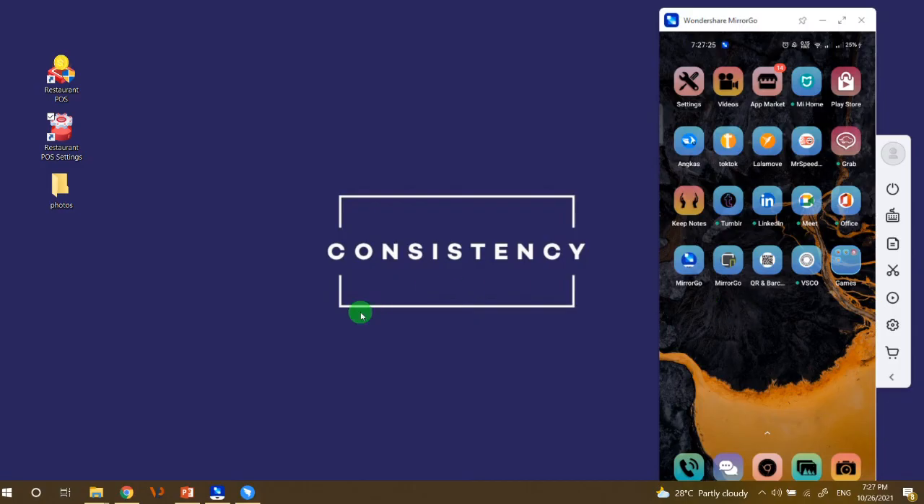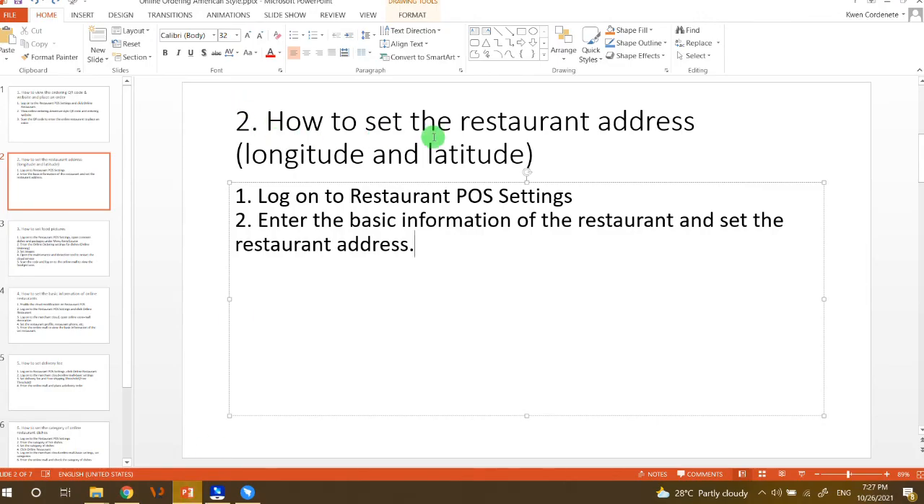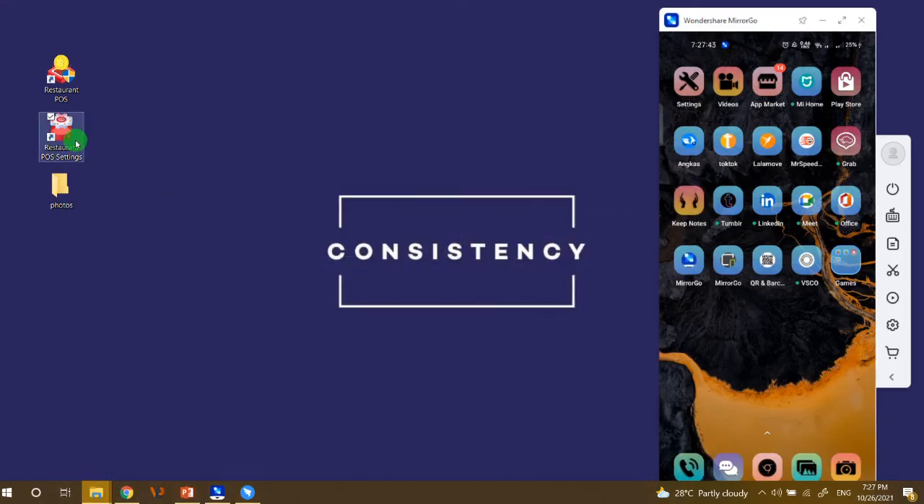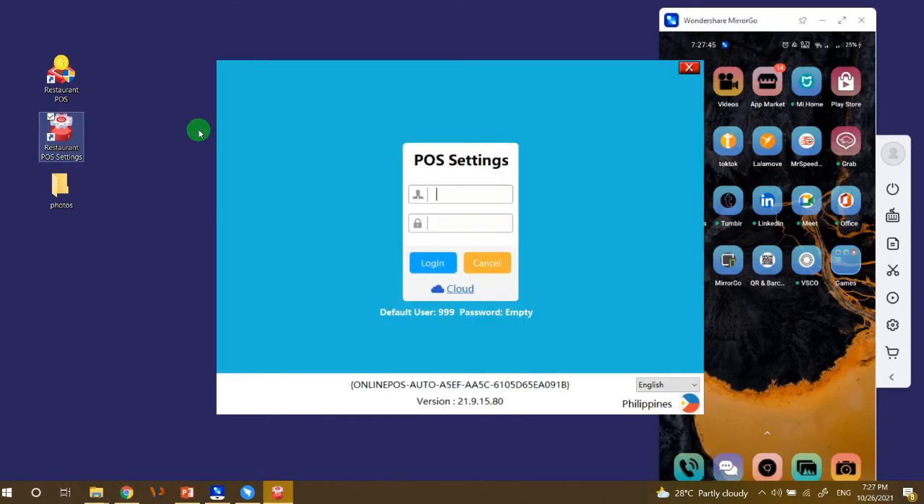Hello everyone. So today we will focus on how to set the restaurant address, the longitude and the latitude. So first we need to log on to the restaurant POS settings and then enter the basic information of the restaurant as well as set the restaurant address. Okay? So first we need to log into the restaurant POS settings.